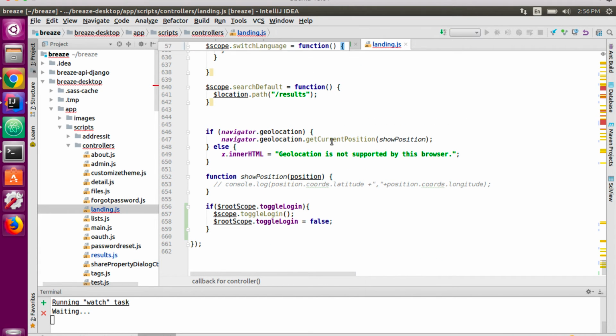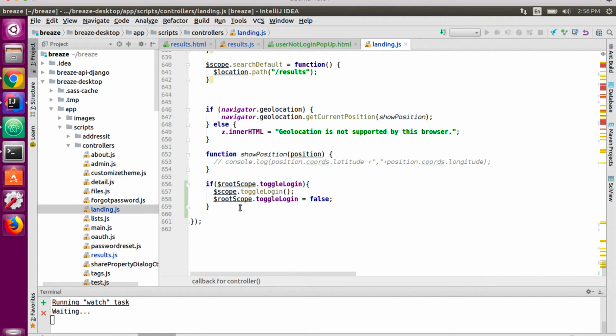When you go to the landing page, the only actual if statement I included was all the way at the bottom, so I don't interrupt anybody else's code, which is the root scope toggle login. If the scope is a toggle login, root scope toggle login equals false. Therefore, when the actual main home page pops up by itself, it will drop down the menu so you could create an account or sign in.